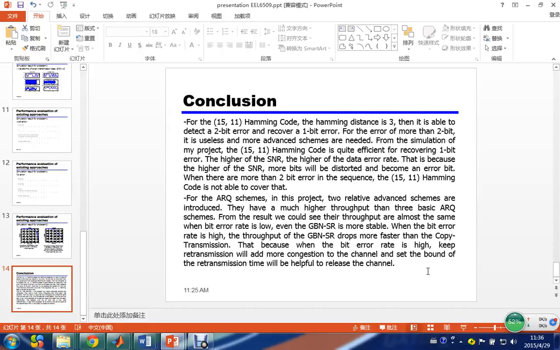They have much higher throughput than the three basic ARQ schemes: stop-and-wait, go-back-N, and selective repeat. From the result, we can see their throughput is almost the same when the bit error rate is low. Even the GBN-SR is more stable. When the bit error rate is high, the throughput of the GBN-SR drops faster than the copy transmission. That's because when the bit error rate is high, if you keep retransmitting, you just add more congestion to the channel, and setting the bound of the transmission will help to release the channel.